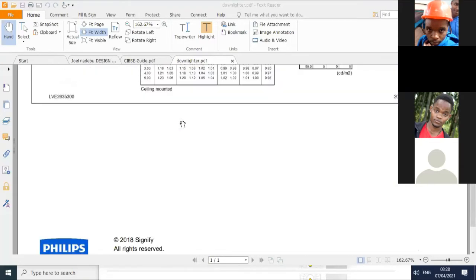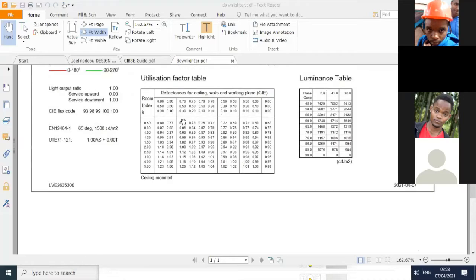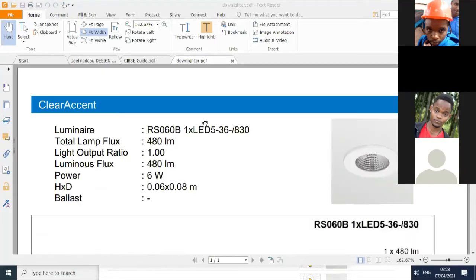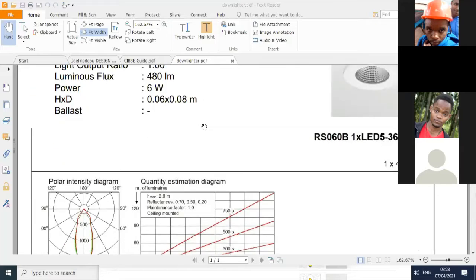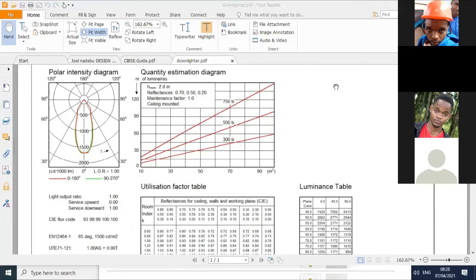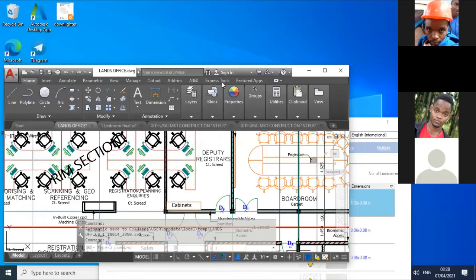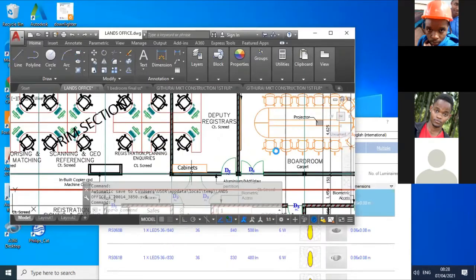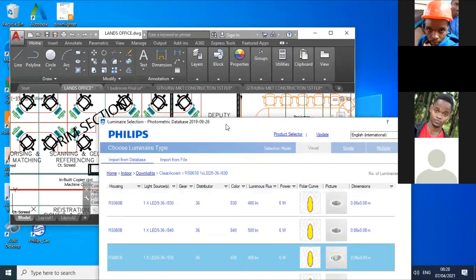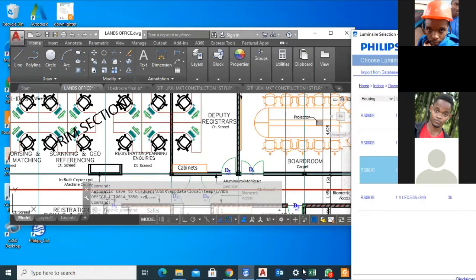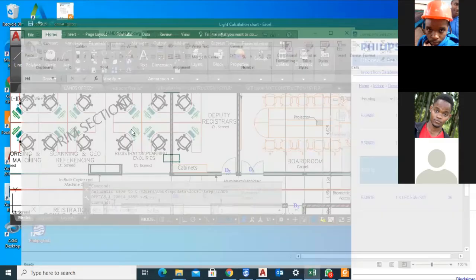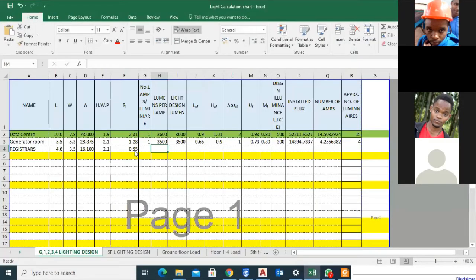Do you see this downlighter? Do you see this chart? Are you able to see this chart? Yes. Now our room index is 0.9 from the Excel chart that I'm sharing. Our room index is 0.9.